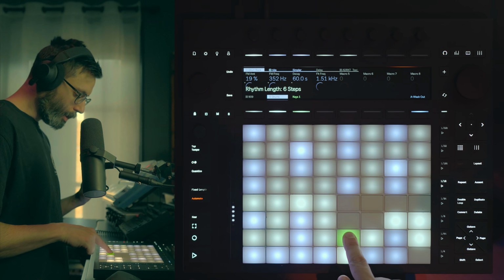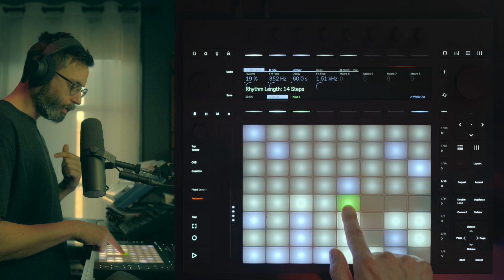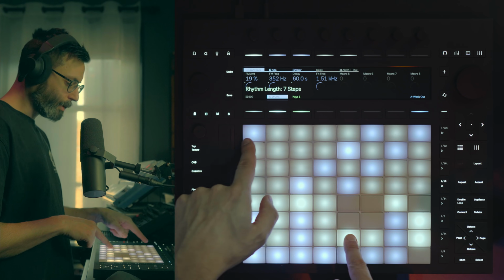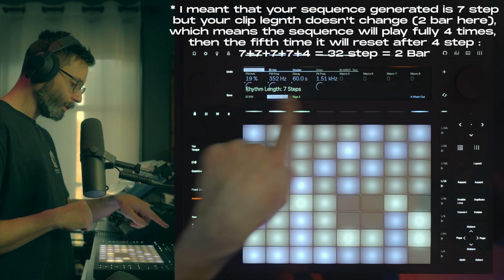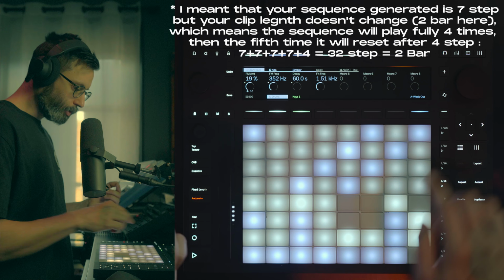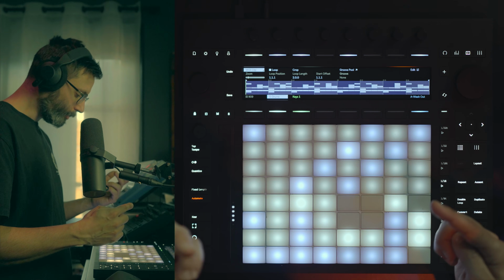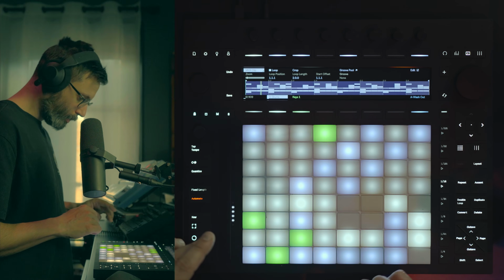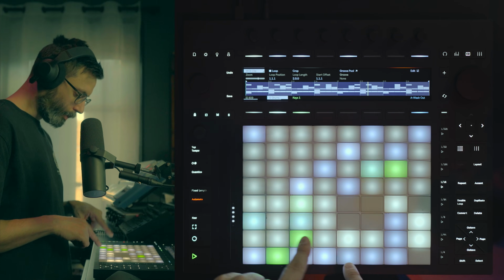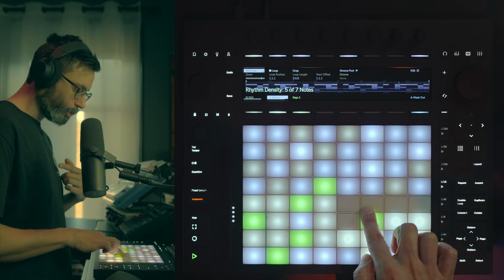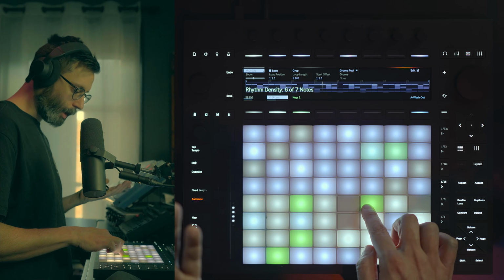The first one is the length of your sequence. So if you decide it's 7 steps, it doesn't mean that after 7 steps the sequence is going to start again from the beginning. It's still going to follow the length of your clip. So that's one thing to keep in mind. Let's actually solo. So that's the length. Then the second one is the density. The more you put, the more notes you're going to have.